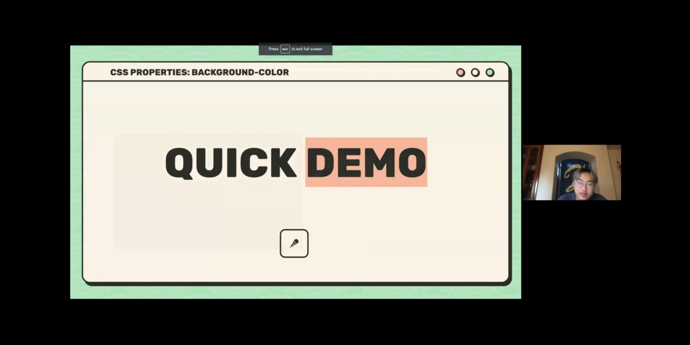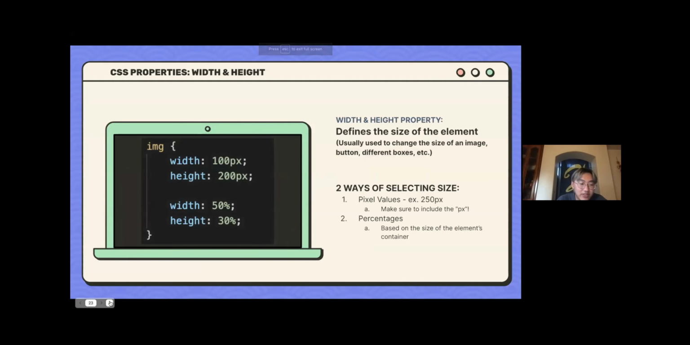All right, next we have the width and height. This is what Abigail was asking about last lesson.